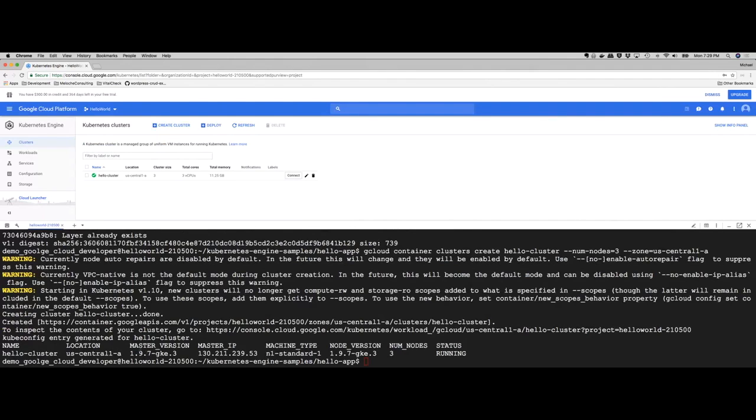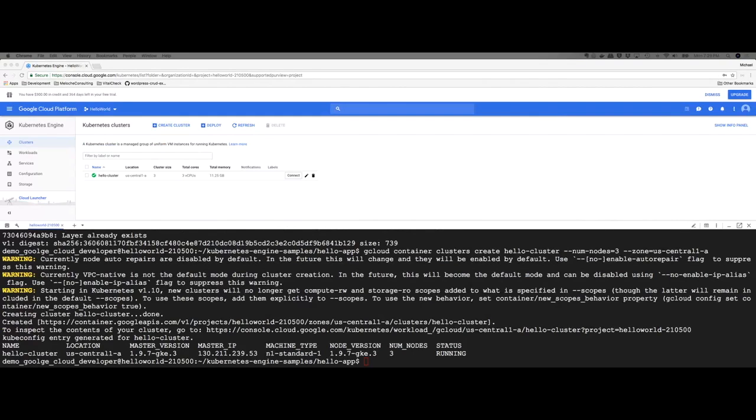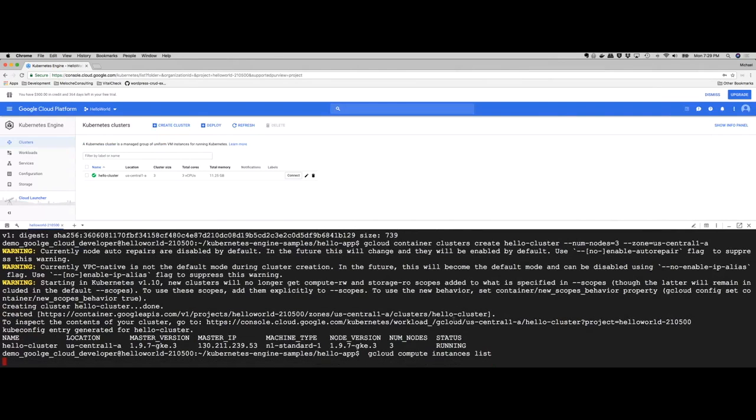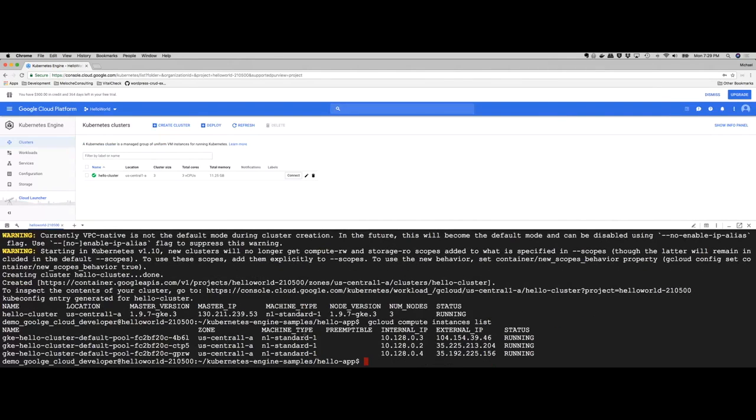Okay, so the cluster is created, and it says here, your name was created, hello-cluster, location us-central, master version, master IP address, machine type, number of nodes. The other thing we can now do is use gcloud compute instances list. And this will give us all the instances that are running. So we have our cluster. We said we wanted 3 nodes, so that's 3 instances.